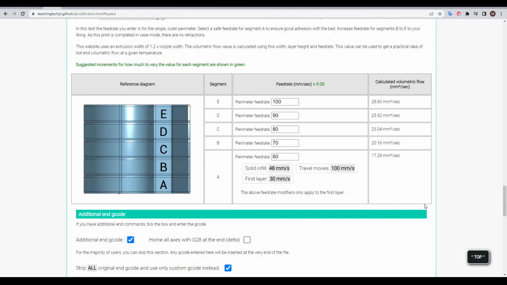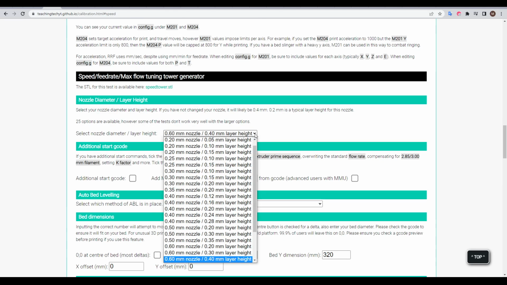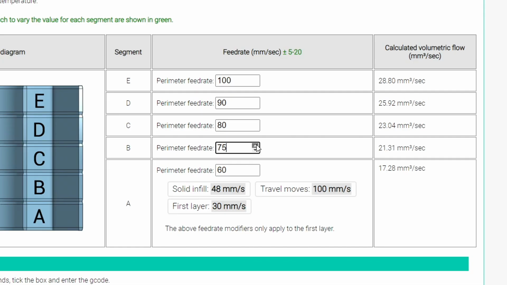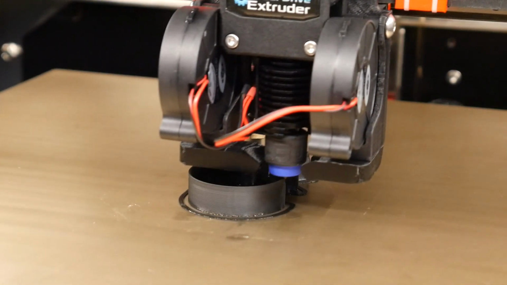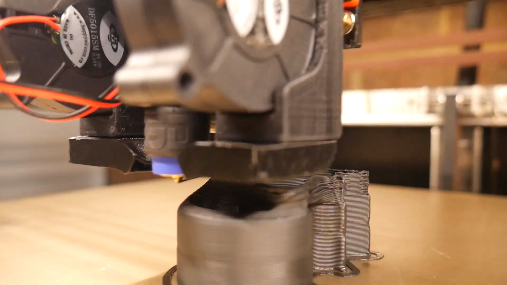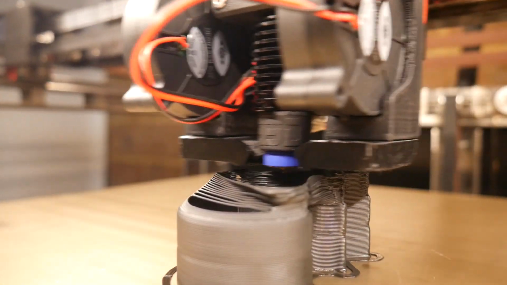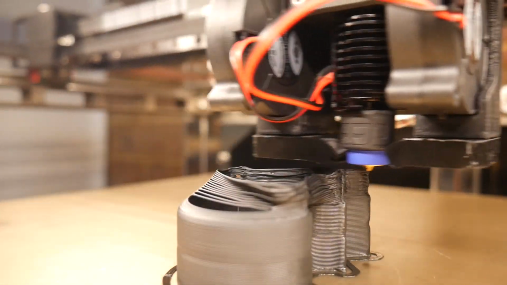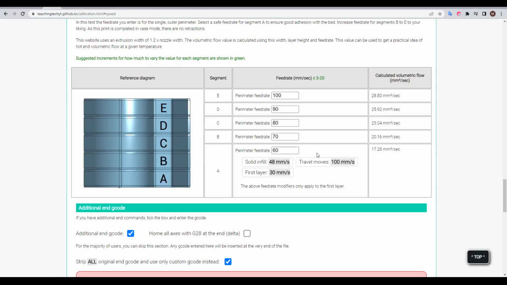This test was already on the website, but what I've now added is an extra column to tell you the calculated volumetric flow. This is set by the nozzle width and layer height, and as you change the perimeter feed rate, you'll see that the volumetric flow for that section updates in real time. To calculate the maximum volumetric flow, you simply print the G-code as before. And if you reach a speed in which the extrusion breaks down, in my case the third segment, with this knowledge we come back to the website and our max flow is right there.